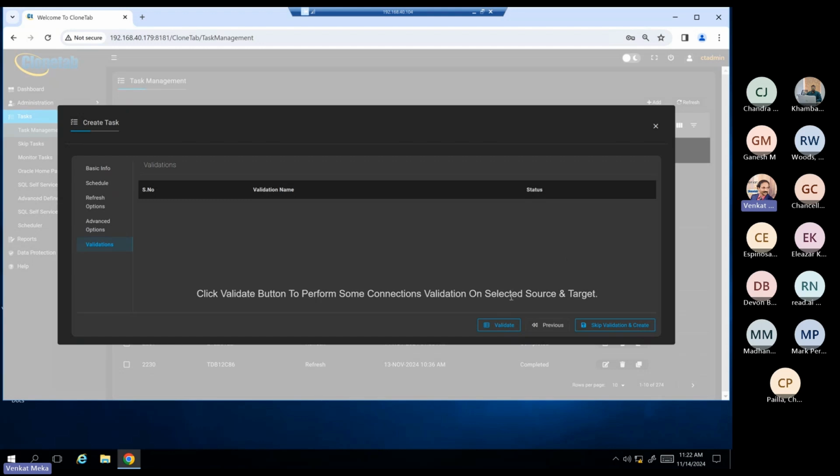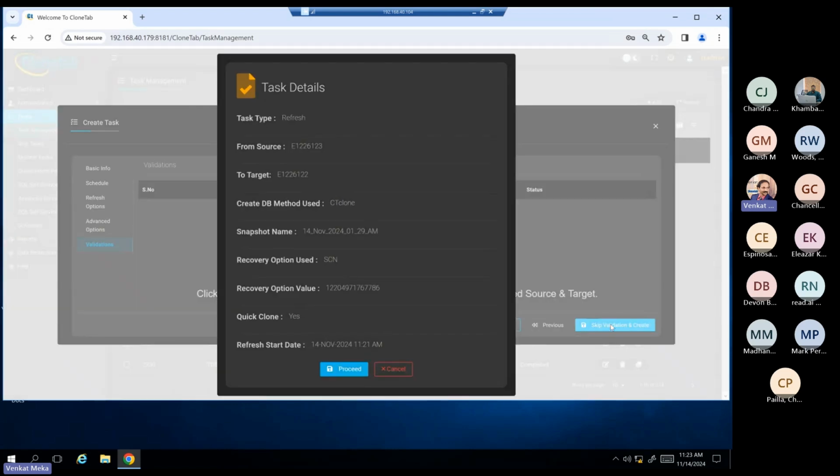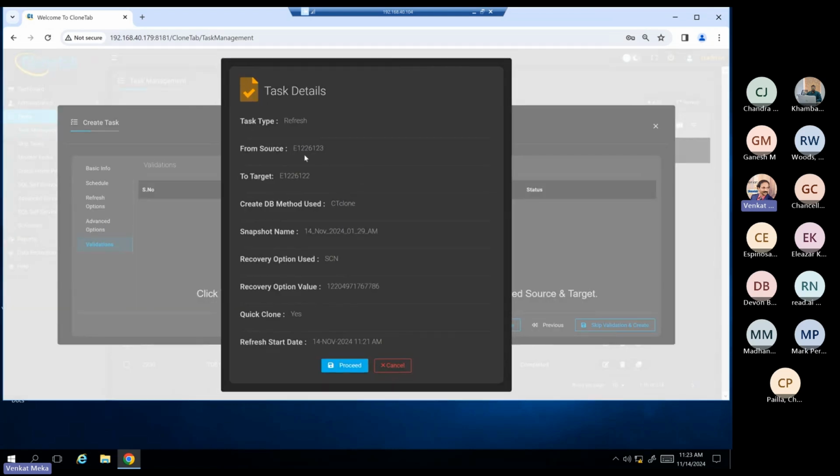It'll use the user ID and password and validate. It'll use the appropriate ports and so on and so forth. For now, to save time, I'm simply skipping the validation and creating the task. So again, it's showing my source is this 12.2.6.1.2.3 and my target is 12.2.6.1.2.2, and clone with this snapshot and SCN. And so I'm clicking on proceed.